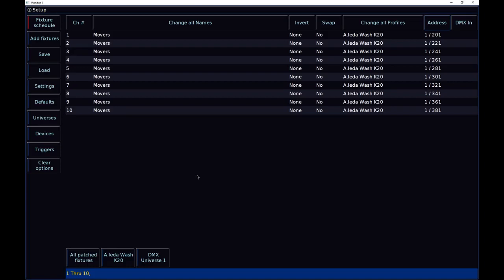If I just do 1 through 10 at 1, enter, it's just changing their address. We're not configuring the universe there. Okay, so that's how you can readdress using a bit of syntax as well if you wish to.